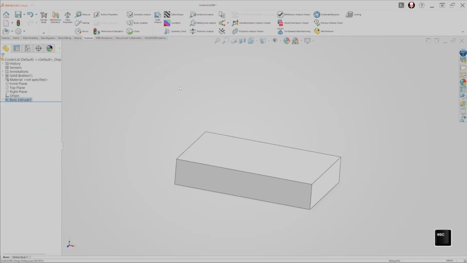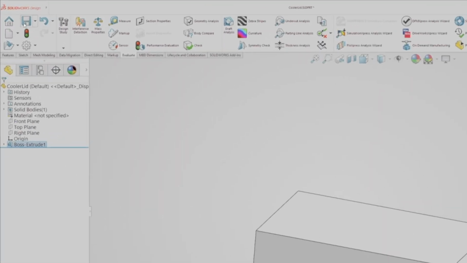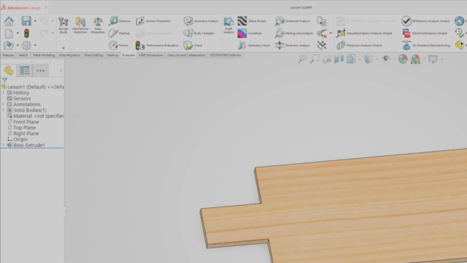CAD files don't save automatically like Word or Excel files do. So you need to make sure to save constantly, save often. Simply just click save. The asterisk goes away here, which means that we've saved the work.